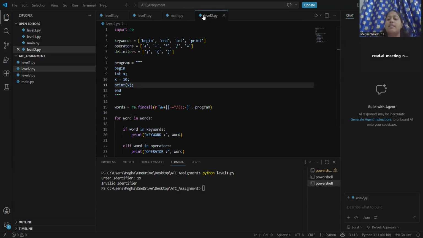Next is the lexical analyzer. The program implements a lexical analyzer for mini ATC language. The lexical analyzer converts source code into tokens such as keywords, identifiers, numbers, operators, and delimiters. It reads the program and identifies each token type using conditions and regular expressions. For example, begin is the keyword, X is the identifier, 10 is the number, equals to is the operator.